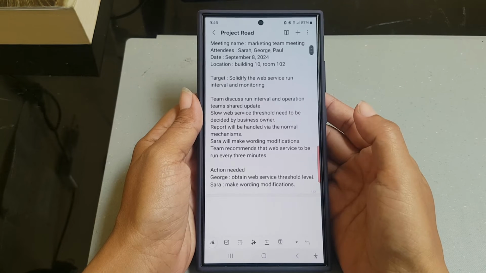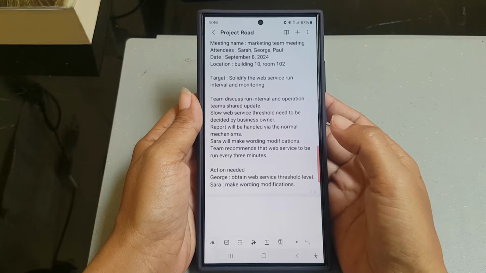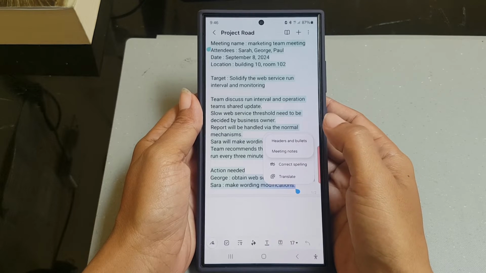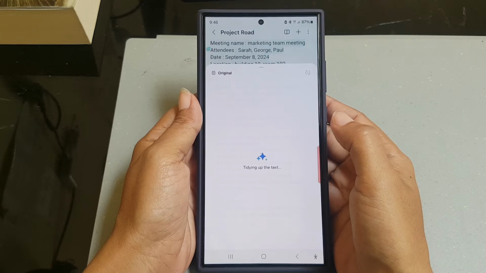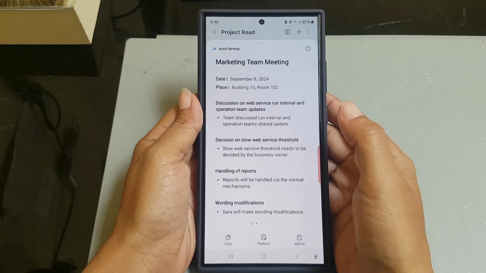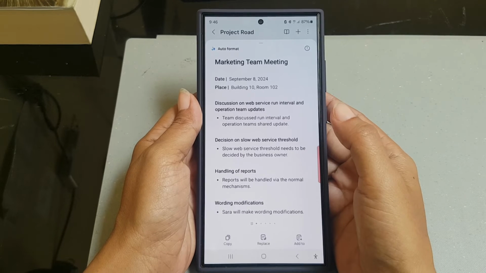Tap the note. Next, tap the 3 stars icon at the bottom of the screen. Tap auto format and then select meeting note. You can see that your phone will convert your note to a meeting note by classifying the discussion section and highlighting the important point of each, so you and other attendees can easily read and understand it.